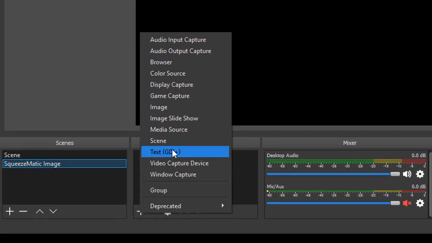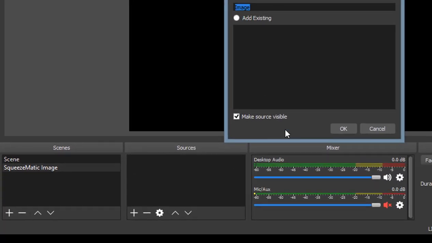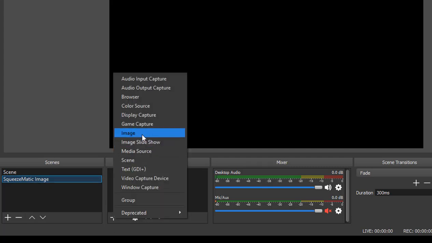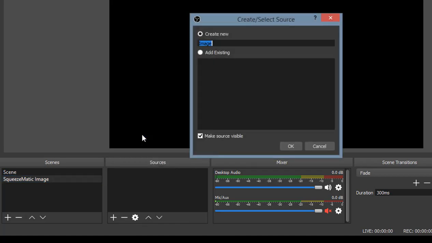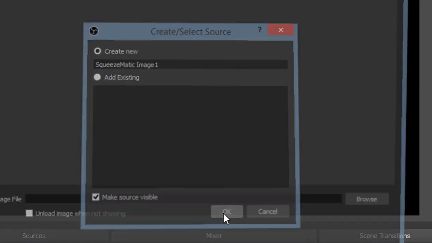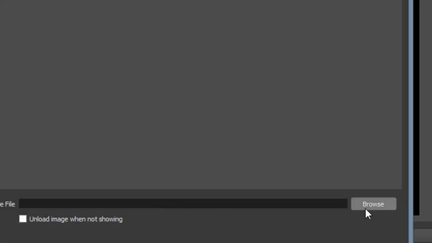and then I'm going to go to image. See, I went over to the sources now. I've got this highlighted. I went over to the sources, and I'm going to press this. I'm going to go image, and then as soon as I go OK, it's going to ask me where to go find it.